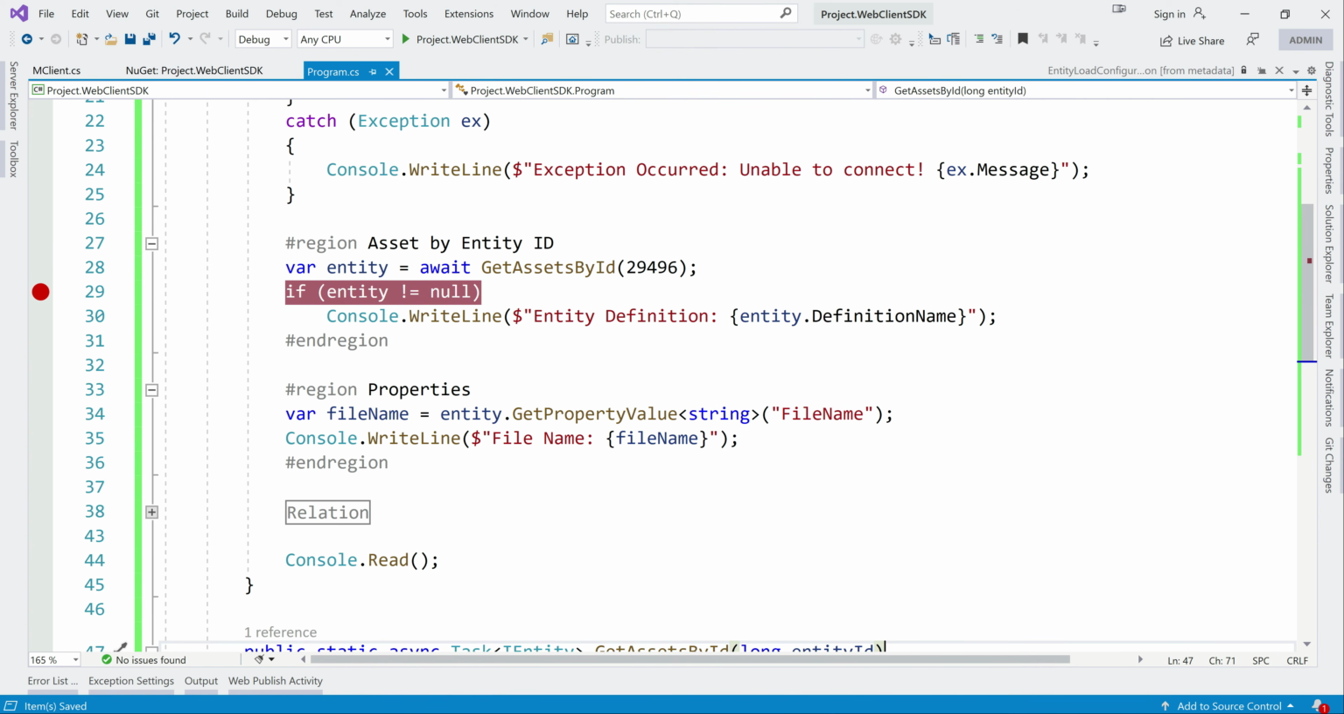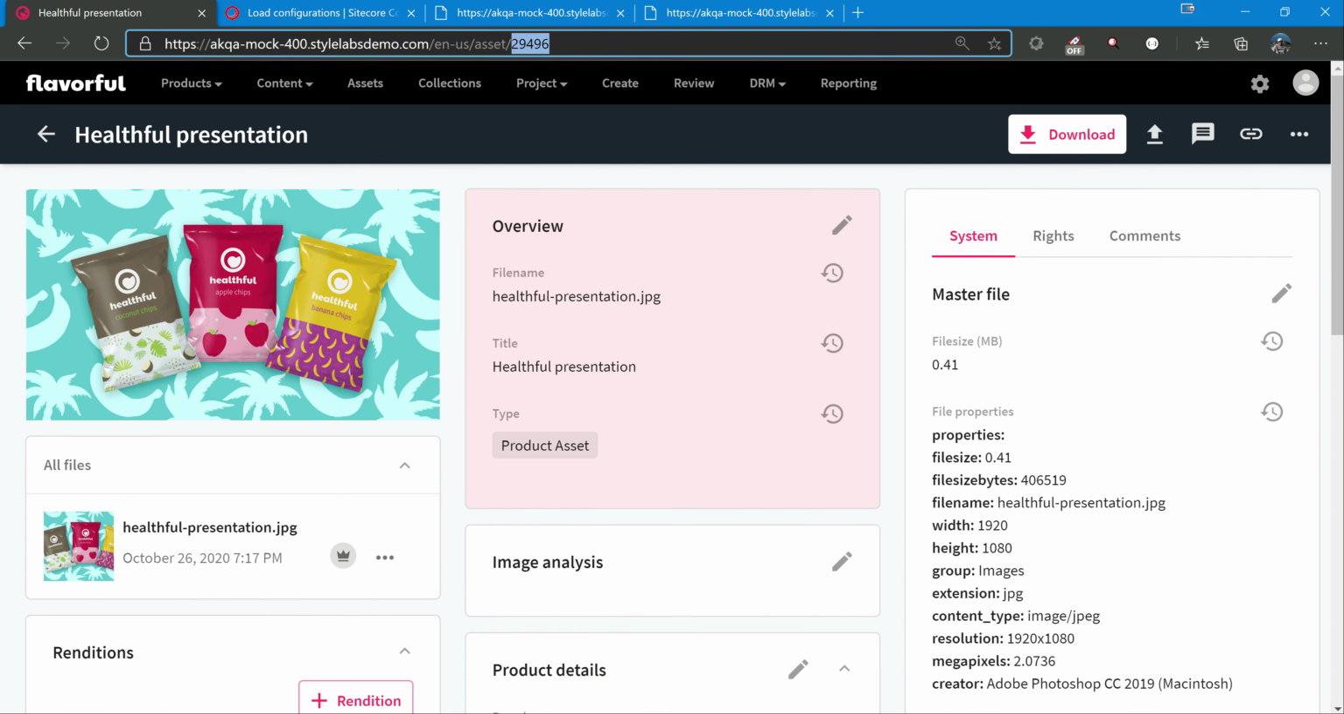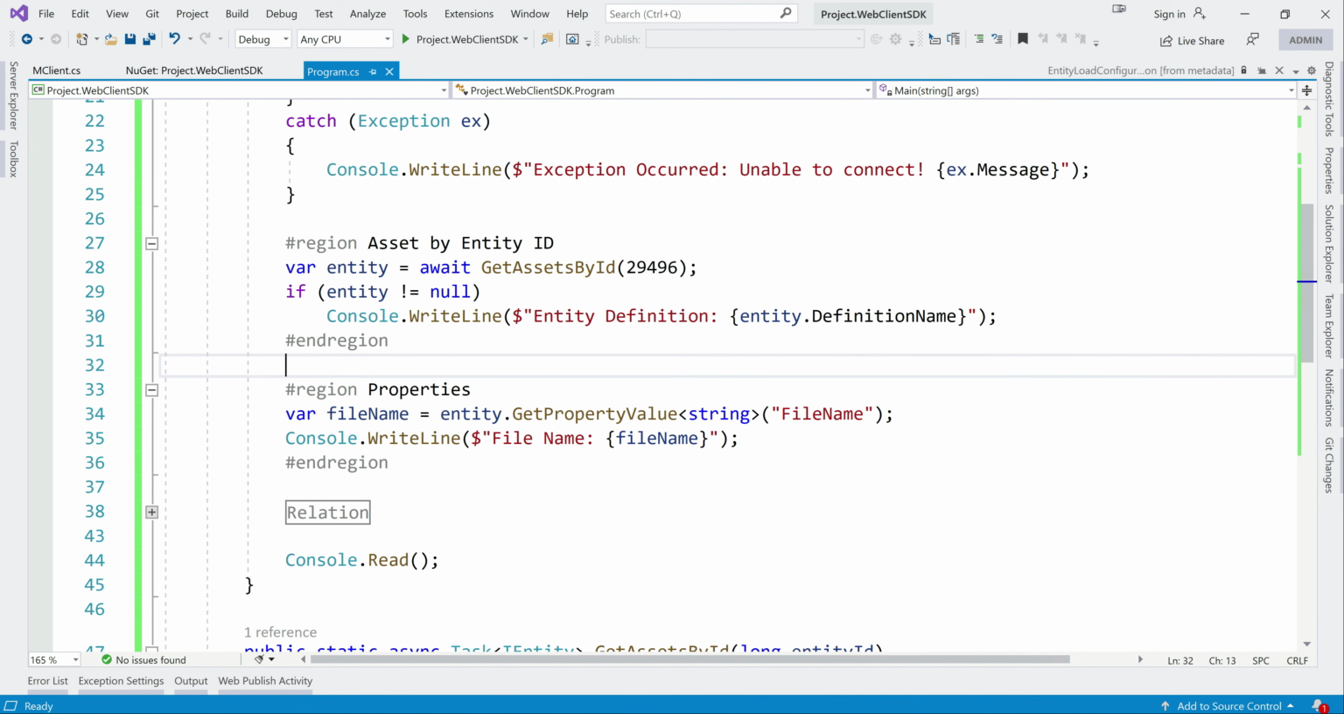So here in this case, I'm just checking, no need to put any debugger. I'm just trying to load the file name. You do remember that here is a file name, right? This is a file name, this is a property. We just want to load and see whether we can read the property.